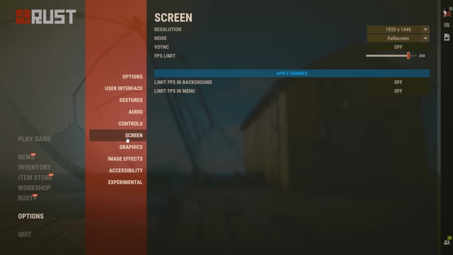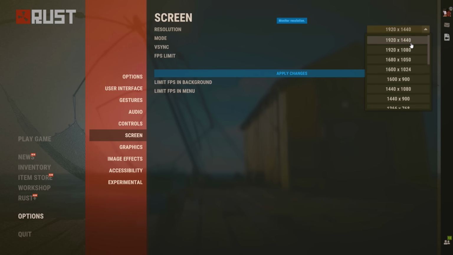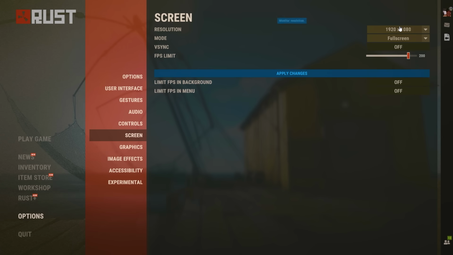Let's start with the screen tab. If you have a good PC, choose the maximum resolution, be it Full HD, 2K or 4K, depending on your monitor. Use only full screen mode, regardless of your PC.